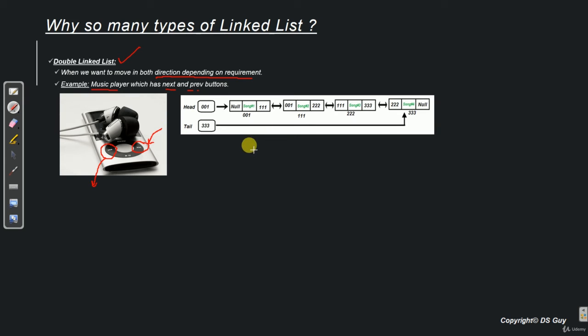So a simple implementation of this music player using a double linked list will look like this. So we have a song 1, song 2, 3 and 4 in our playlist. Now as we can see that we can move from song 1 to song 2 and then from song 2 to song 3. So if we are currently at song number 2, we can access the next song as well as the previous song. So I hope you would have understood what is the use of a double linked list.